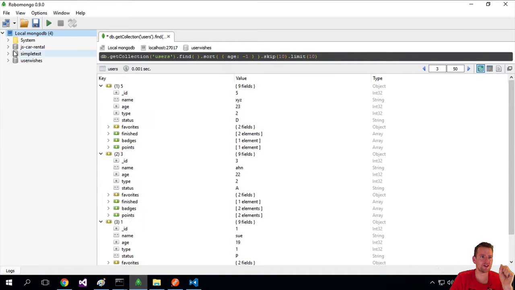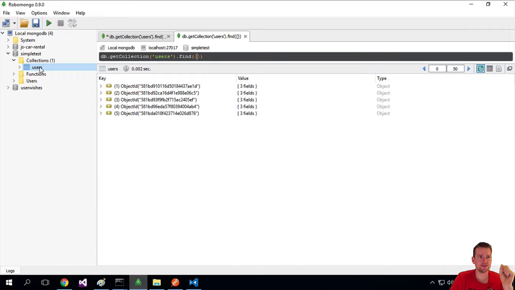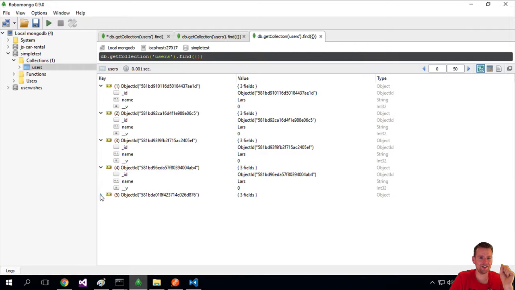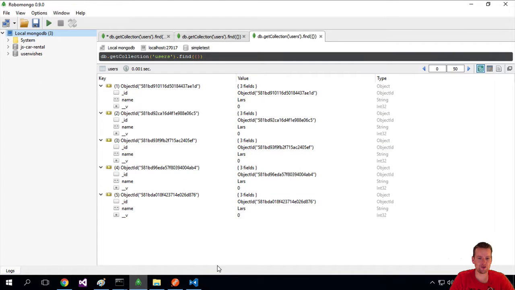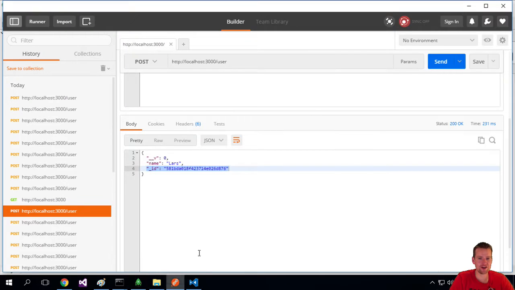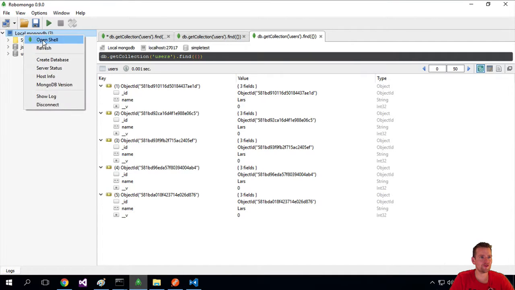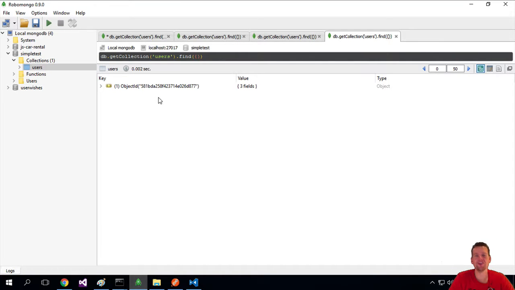So let's try and refresh. A new database pops up called Simple Test. It has collection, it has users, and inside users, we have a few guys in here because I actually did it a few times now. Let's just destroy the table just to show you once again. I'm dropping the table and I'm just going to try and do it again here from Postman, doing a send, going back to my RoboMongo, doing a refresh. Notice now it's back, and this time there should only be one user in here.